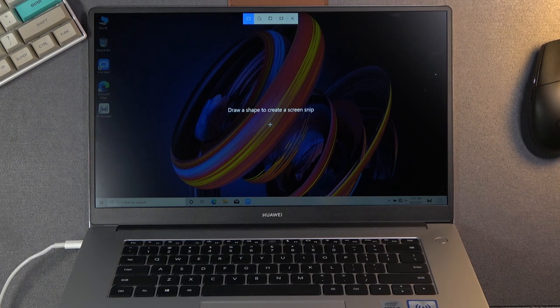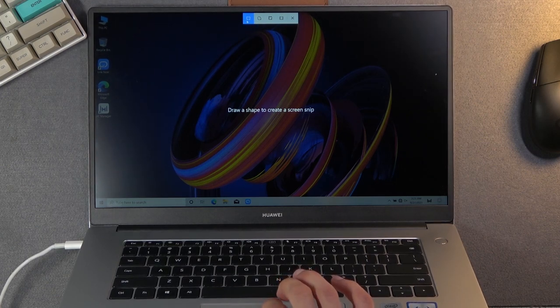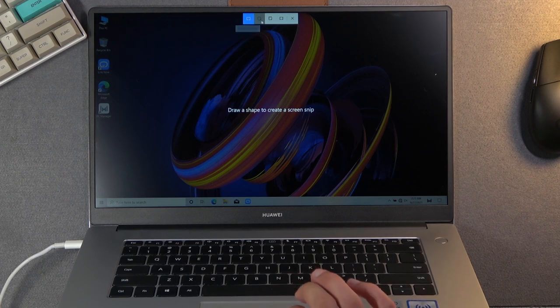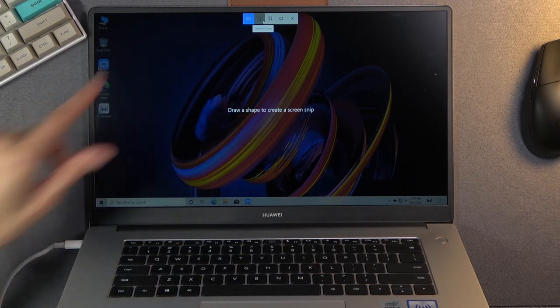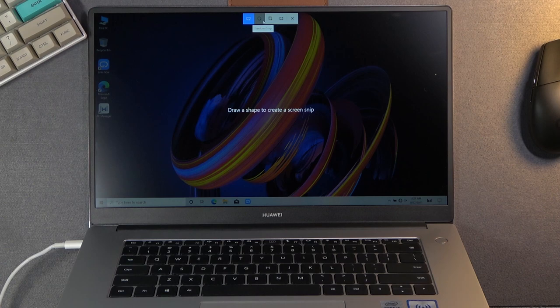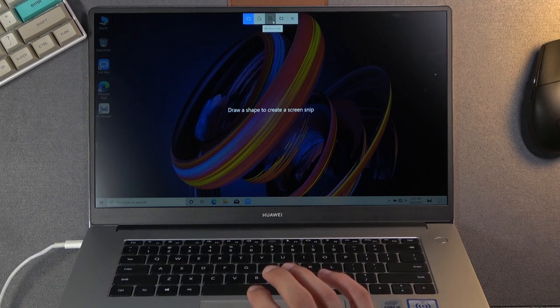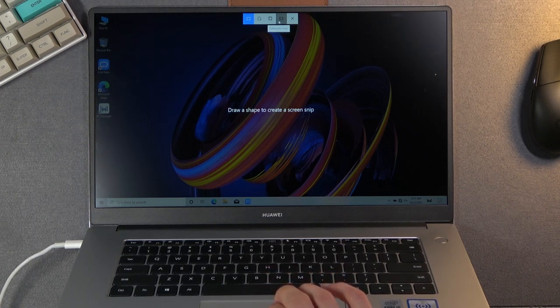By default, it's going to be in this mode right here. You can change it so you can crop a kind of free draw on the screen. You also have the option to select an entire window. I believe this is a full screenshot. But honestly, I would advise you to keep it at the first one because it's probably the most convenient one.